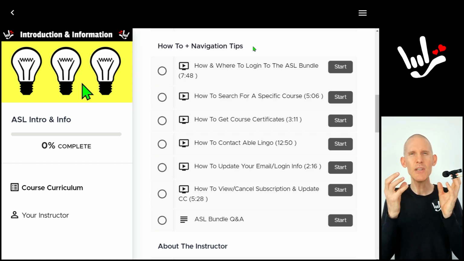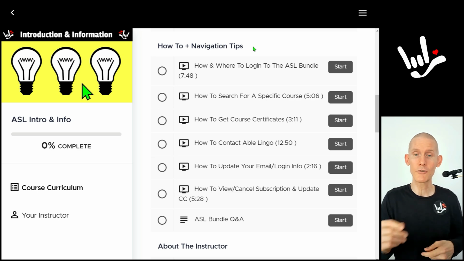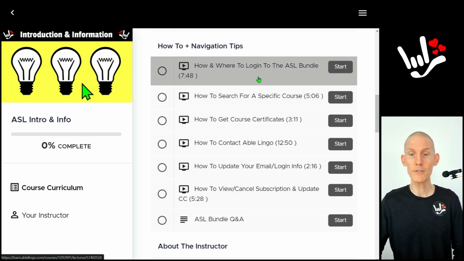Now, these are the seemingly small, mundane things which you've got to do. You know, sometimes you've got to update your credit card, how to search for a course, how and where to log in. Simple things. But if someone's just showing you how to do it, it saves you time and creates time, not having to understand how to do those things at a later time when you really need to do them.